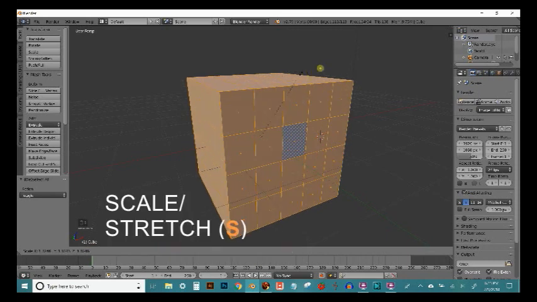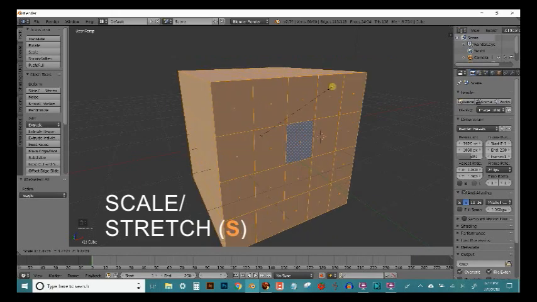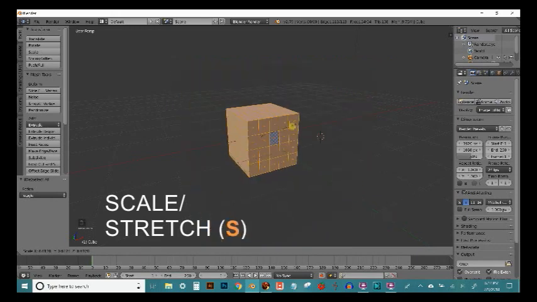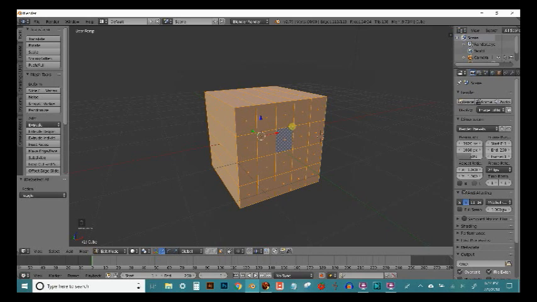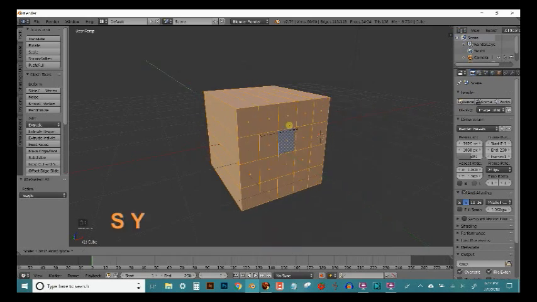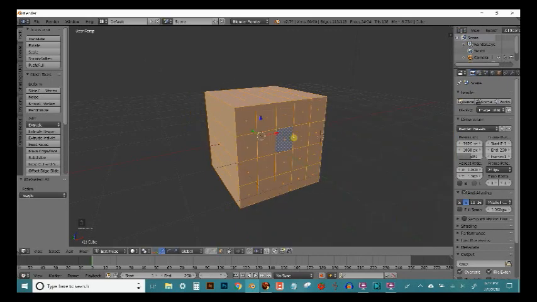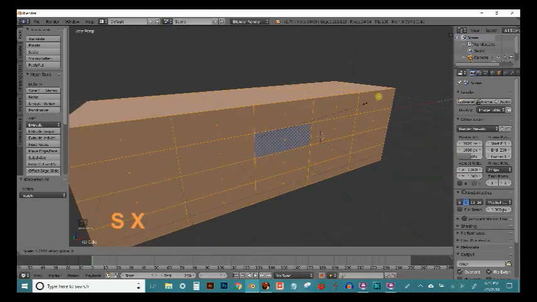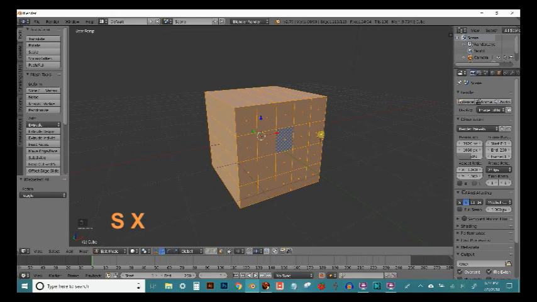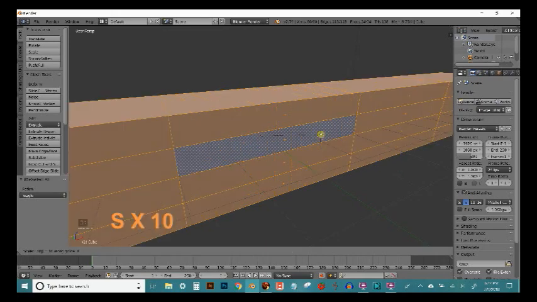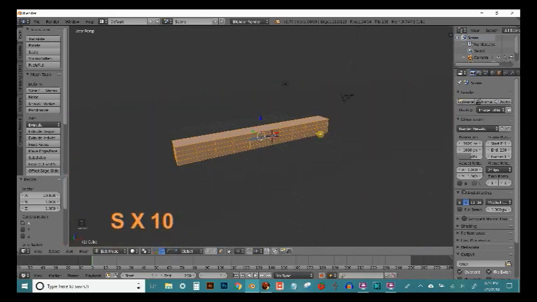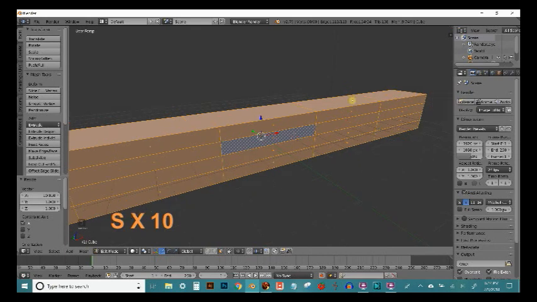And if I hit S, and I just hit nothing else, it'll scale up the whole thing proportionately. If I want to scale it on a certain axis, I hit S and let's say Y, for example, then I can stretch or scale it on the Y, or S and X, same thing. And you can also put a numeric value, so SX 10, say for example, we'll give it an automatic size of 10, whatever that means, whatever unit of measurement you're working in. So that is scale or stretch.